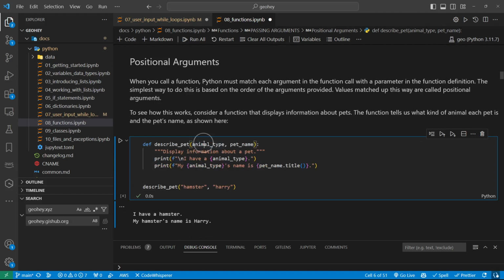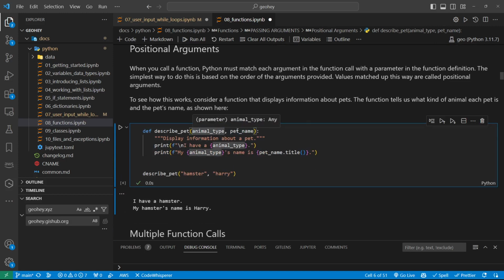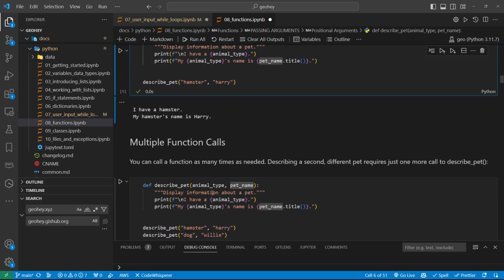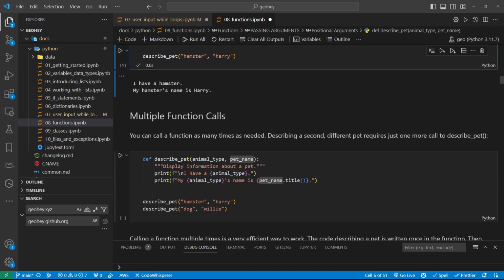So in this function here, right, I have one and two. So animal type and the pet name, I have something and then the name is blah, blah, right? So you can say here, okay, I have a hamster. The name is Harry, for example, right? That allows you to provide parameters. So inside there, you can have multiple parameters, and you can call it multiple times. So think about here, you can do it multiple times. You don't need to rewrite the function again.